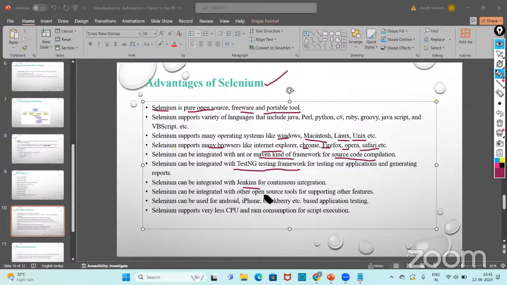Selenium can be integrated with open source tools and you can also use it for Android, iPhone, BlackBerry based applications. It takes very little CPU and RAM consumption. It doesn't require too much memory for storage purposes. So definitely these are the advantages of Selenium.